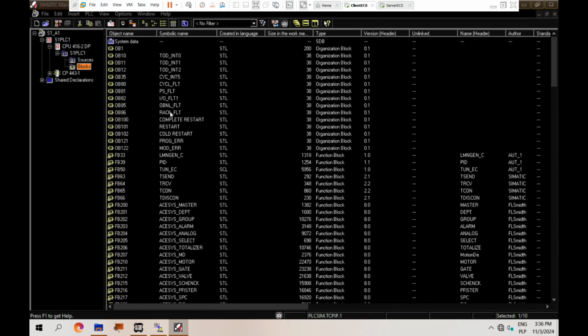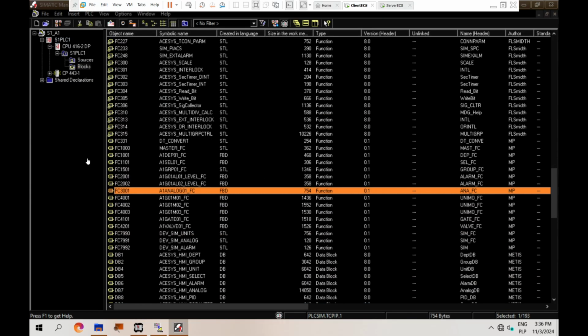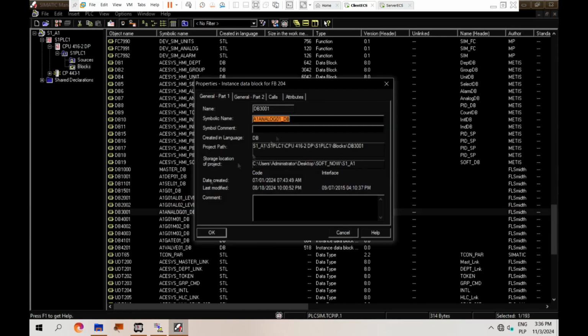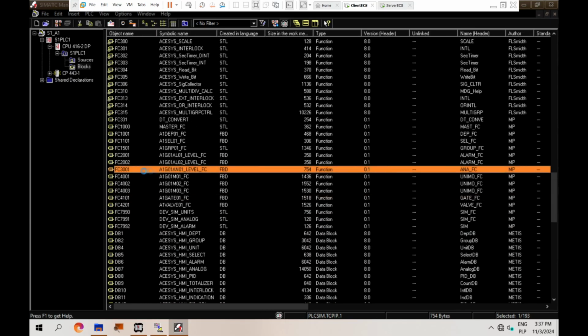Then open function FC301, rename it to A1G01AN1 level FC, and update its description to Fill Level in Silo 1. Similarly, change the name of DB301 to A1G01AN01 level DB. Inside FC301, add comments to keep the code organized.